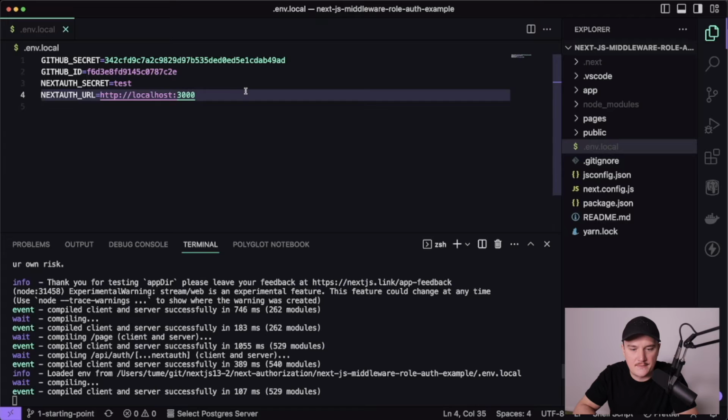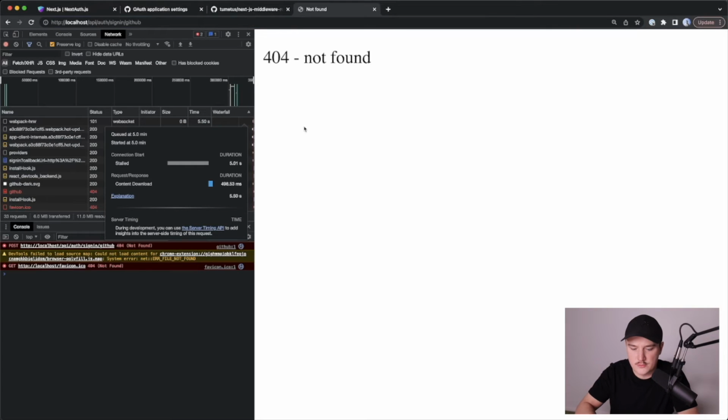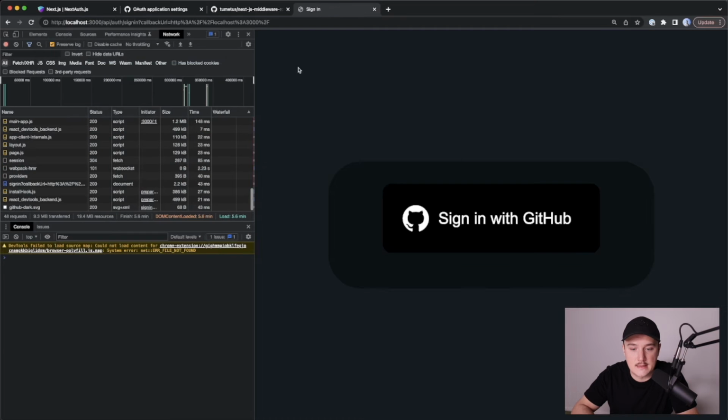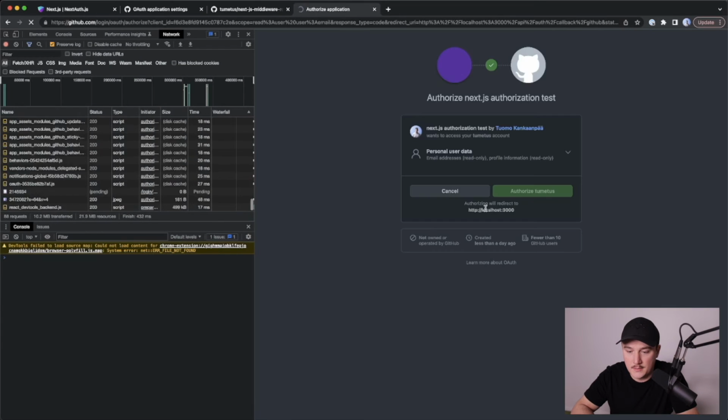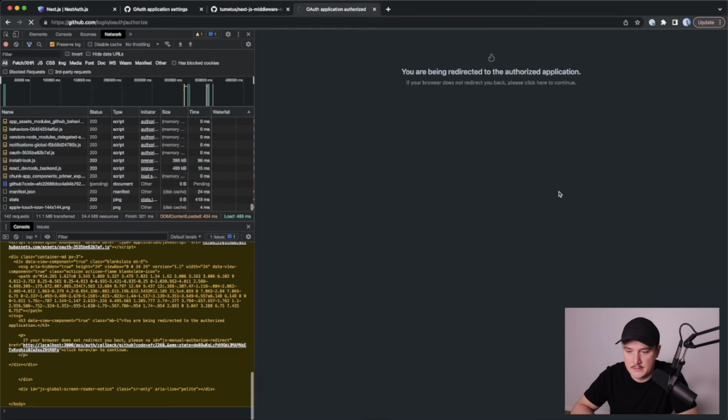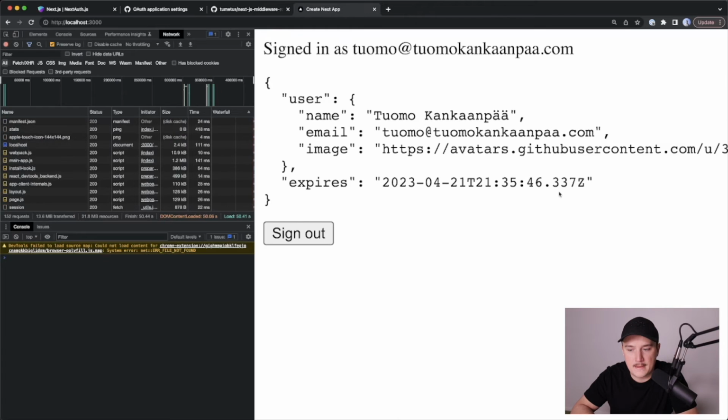So let's save that, switch back to the browser, and I'll go to the localhost 3000 again. And let's click sign in with GitHub. Now it asks if we authorize the OAuth app. Let's authorize. And looks like we are signed in. So we get the user information displayed for us over here.